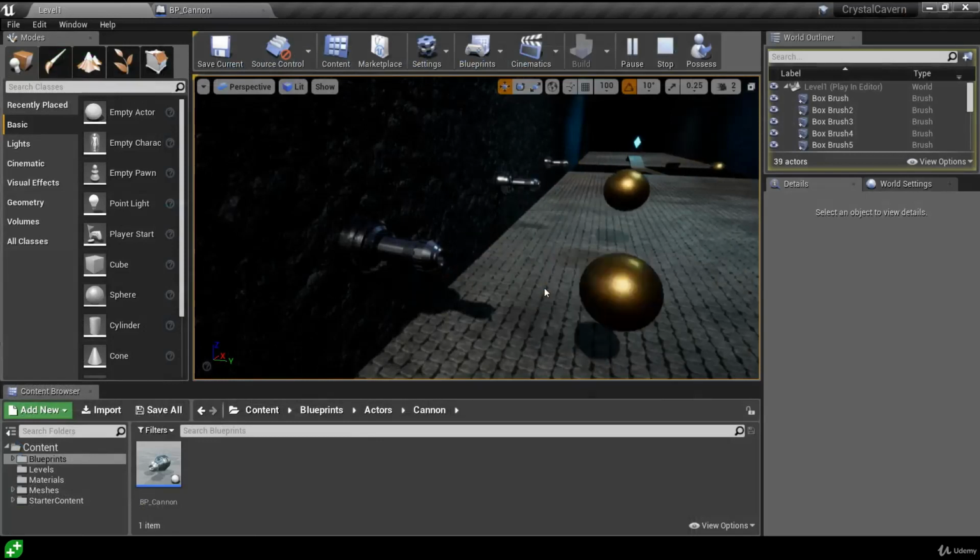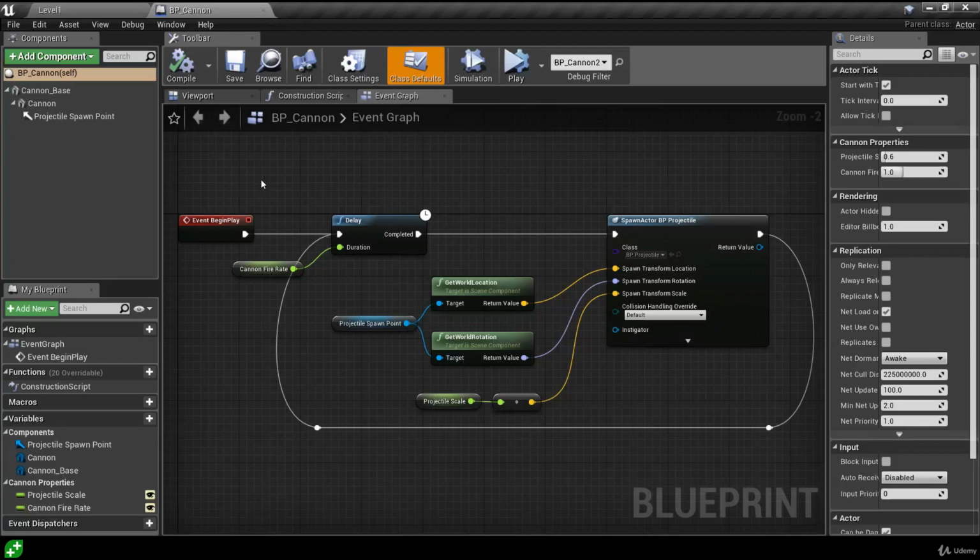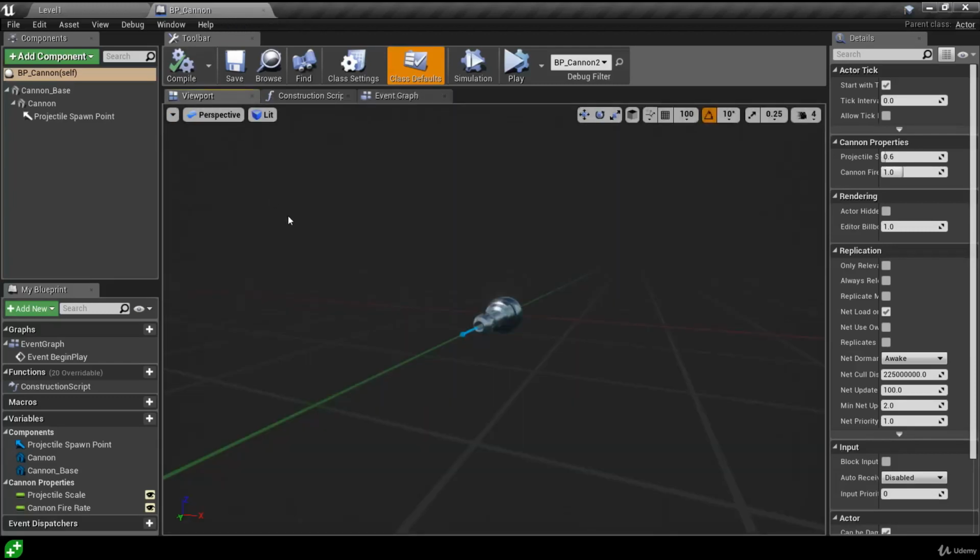Okay, so when our cannons are firing, we can see that the cannon barrel doesn't actually move. So we're going to make use of a timeline to animate the cannon when it fires. To do this, we're going to animate the relative location of the cannon barrel mesh. Let's go inside the cannon blueprint and inside the viewport for it, and let's select the cannon mesh.